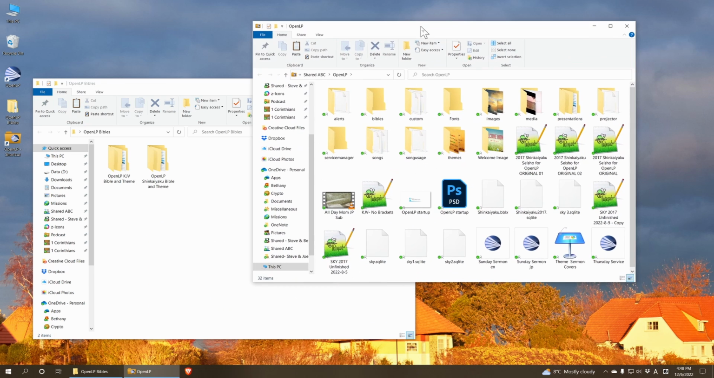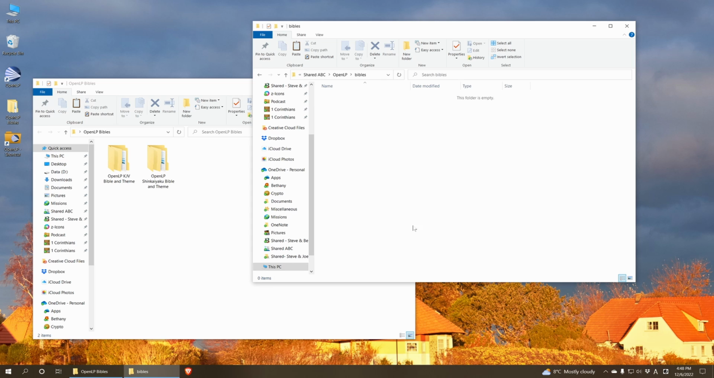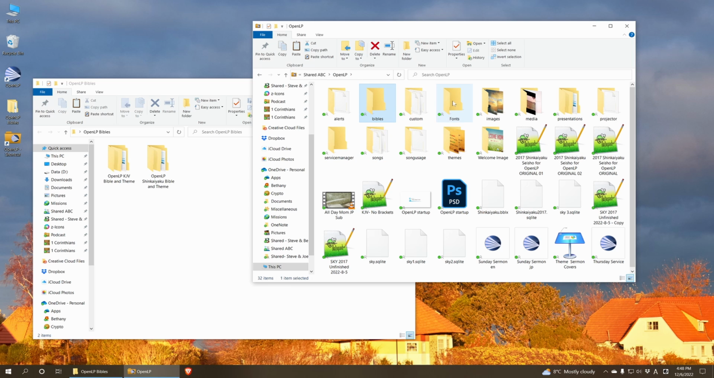Here's the OpenLP data folder, the shared ABC OpenLP right there. It has these different folders that you can use, and I have a bunch of other files that I use for different things, so disregard those, okay? The basic things we're looking at here are these folders right here. The first thing we're going to do is open up Bibles, and we're going to see that there's nothing here. So we're going to install different things in our Bibles folder, in our fonts folder, and in our themes folder. These three folders are the folders we're going to use.